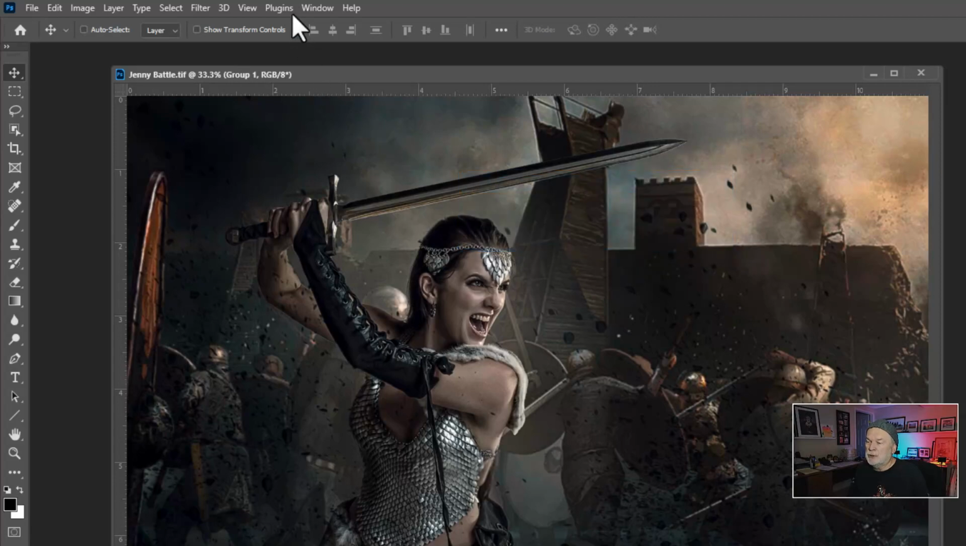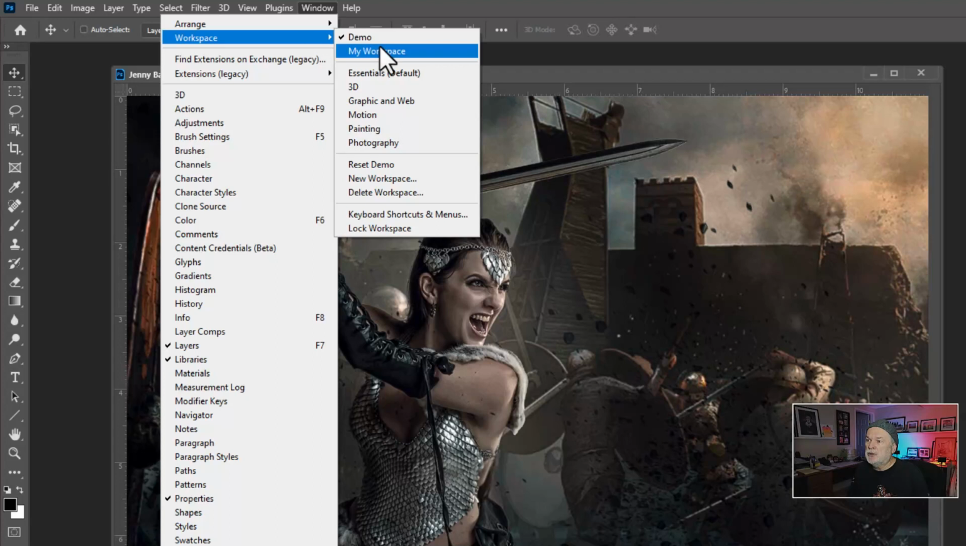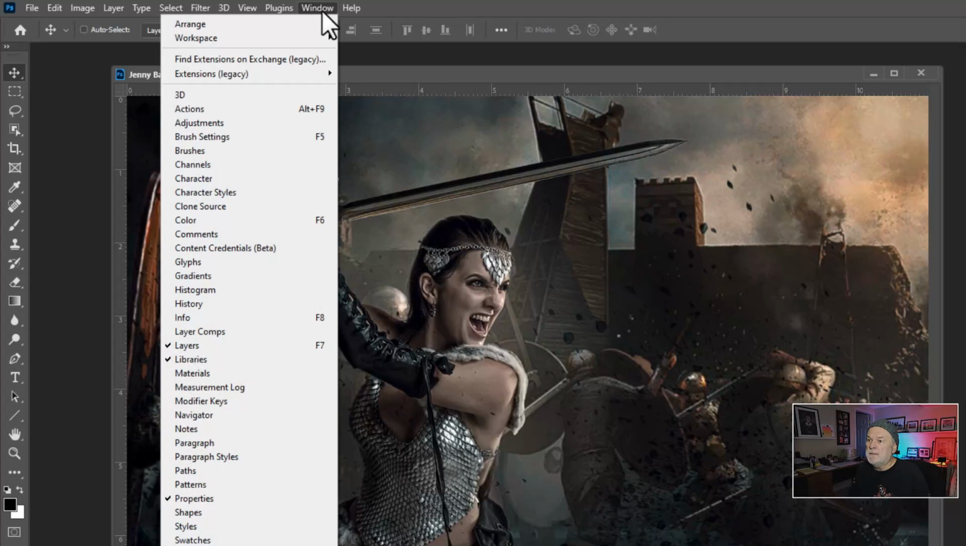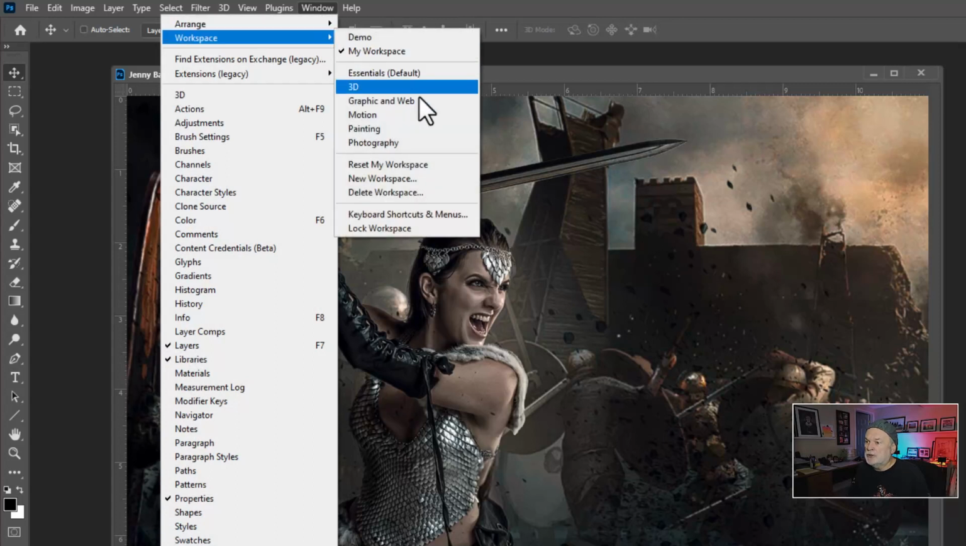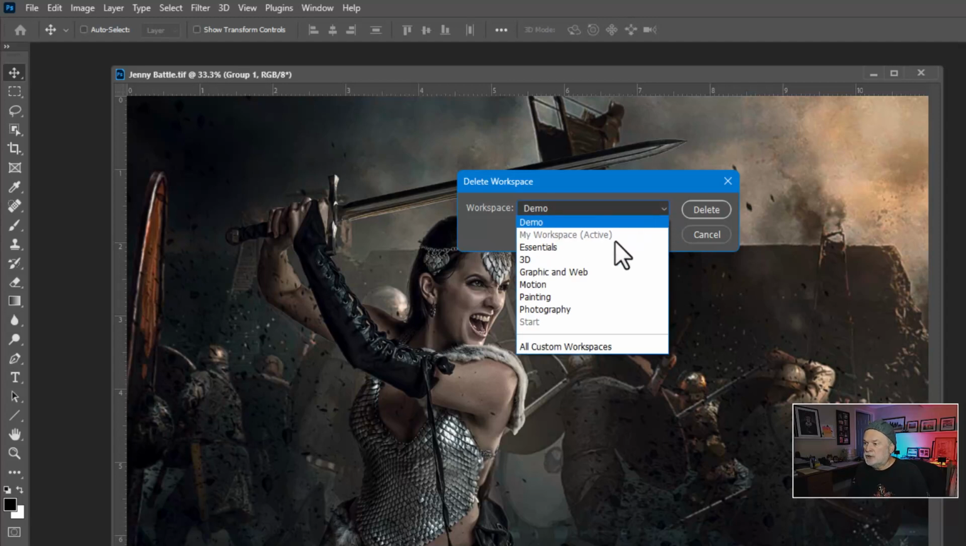And I'm going to go to Window, Workspace, and I'm going to choose my workspace. That's what I'm going to use for the rest of this demo. So I'm just going to click on that. And that's typically what I use when I'm doing training here. Windows drop-down menu again, Workspace, and I'm going to choose Delete Workspace. And Demo is the one I'm going to choose.